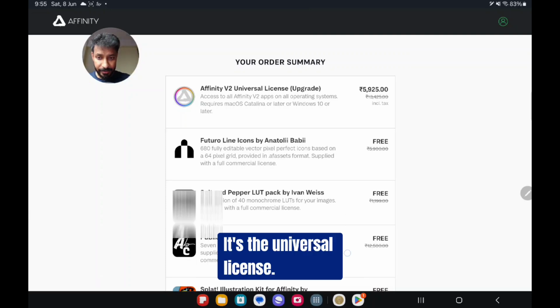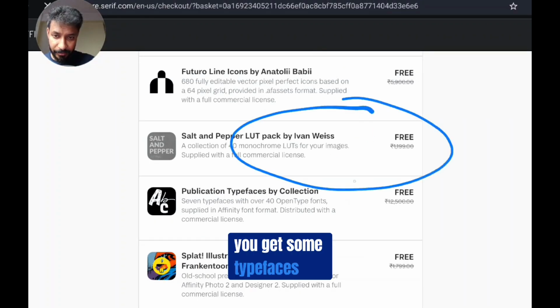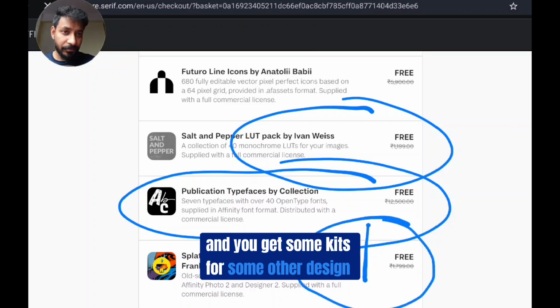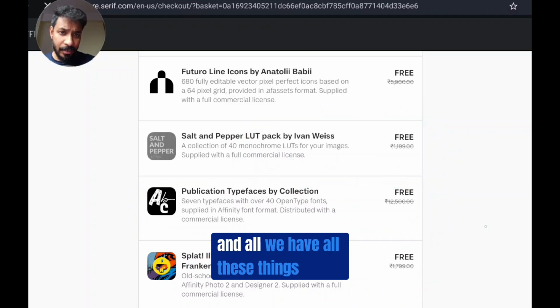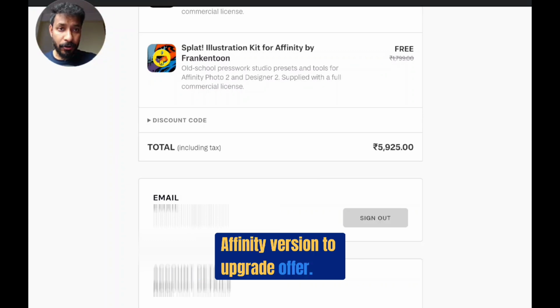It's the universal license. So you also get some kind of LUT pack which is free. You get some typefaces, that means some fonts, and you get some kits for some other design and all. You have all these things as a bundle offer along with this new Affinity version 2 upgrade offer.